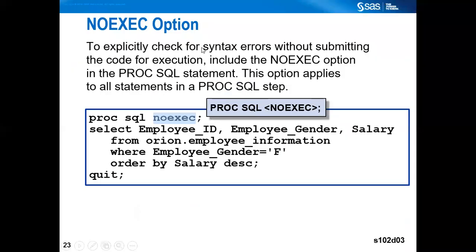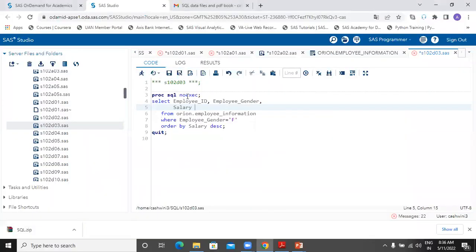So to explicitly check for syntax errors without submitting the code for execution, include the no execution option in your proc SQL statement. This option applies to all statements in proc SQL. This is a very important statement. So what this means is, whenever we write no execution as a proc SQL option, it is applicable for all the statements within this proc SQL up to quit.